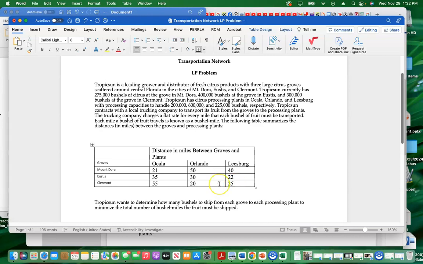So you can see this kind of question requires a lot of thinking, a lot of moving variables here and there until you are able to make a good decision of shipping this product. However, we can make this easier by creating a model and then using Solver to solve the problem to minimize the total number of bushel miles that the fruits must be shipped. And so all we're going to do now is to create the model.